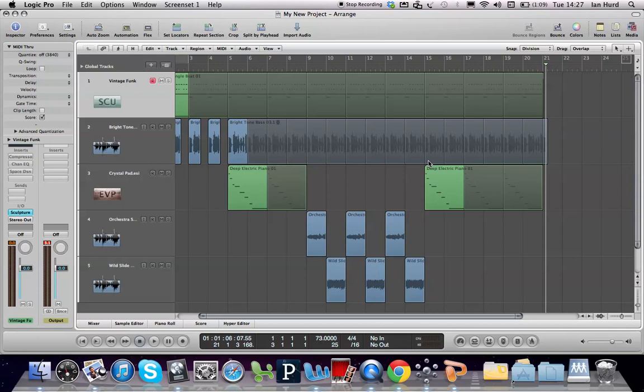Or we can deselect all regions by pressing Shift Command A and press Z to see your entire arrangement. You could also do that by clicking in the background of your arrange area and pressing Z, and that zooms out to full as well. Okay, feel free to experiment on this, and try some stuff out for yourself.